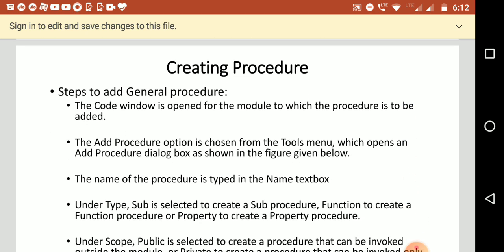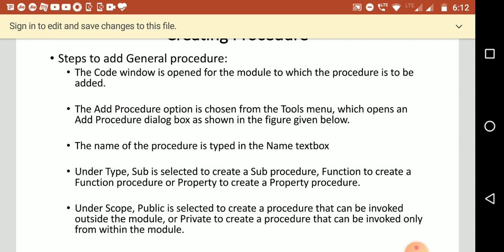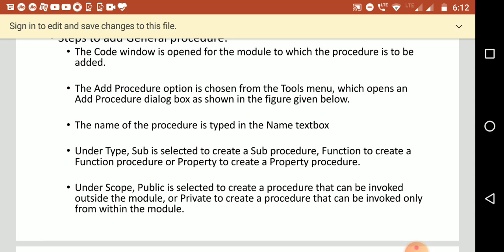Let's see how to create a procedure. These are the general steps to create a procedure. The code window is opened for the module to which the procedure is to be added. The Add Procedure option is chosen from the Tools menu, which opens an Add Procedure dialog box as shown in the figure. The name of the procedure is typed in the Name text box. Under Type, Sub is selected to create a sub procedure, Function to create a function procedure, or Property to create a property procedure. So whichever type you want, you can just choose. Under Scope, you can choose either public or private access.